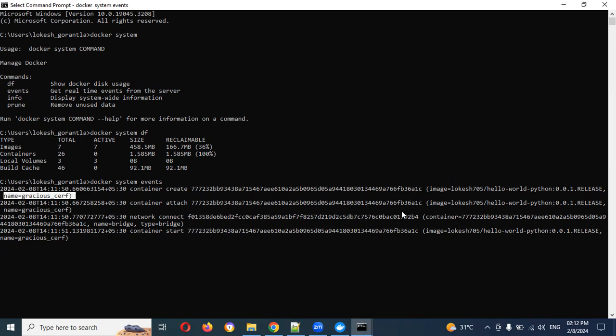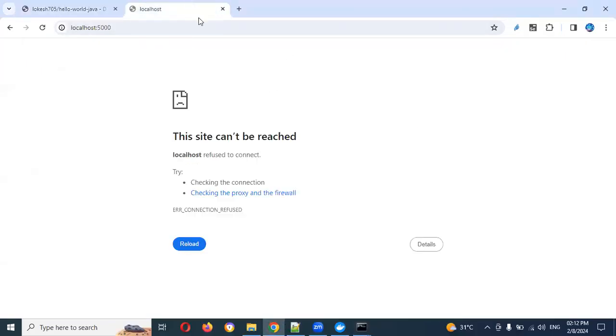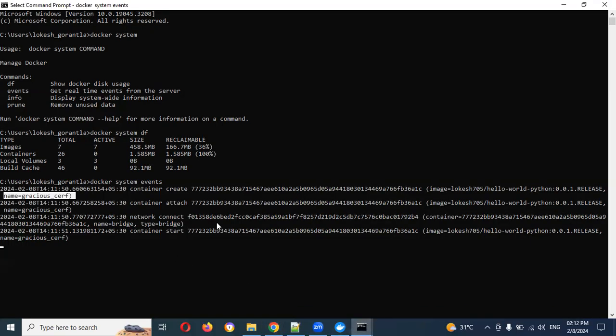If you open another container, it will provide events there also. If I hit port 5000, the python container is presented. There is no replay, but while you are running that particular container, at that moment you get the real-time information. Now I'm going to press Ctrl+C.